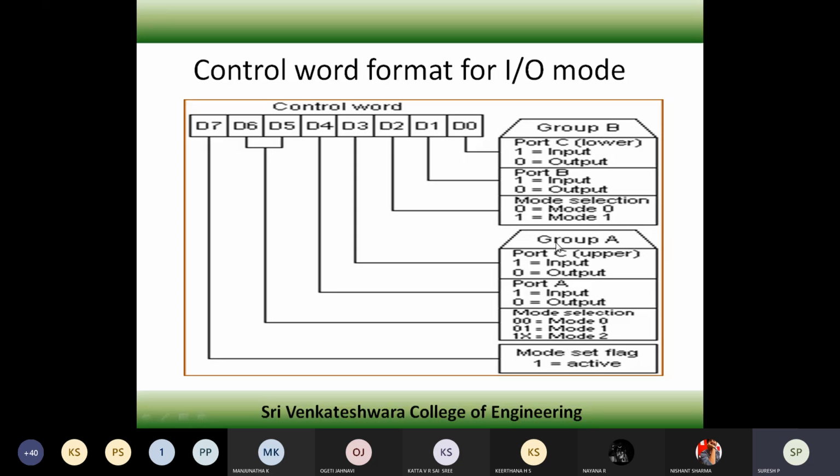So when you talk about Group A, it is going to make use of Port C upper. Port C upper means PC4 to PC7. It is the set of bits through which your other devices will be connected, so it may be either an input device or an output device. That is how you are going to configure that particular port.